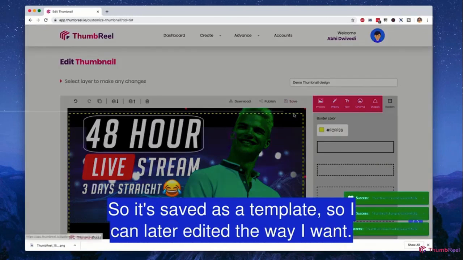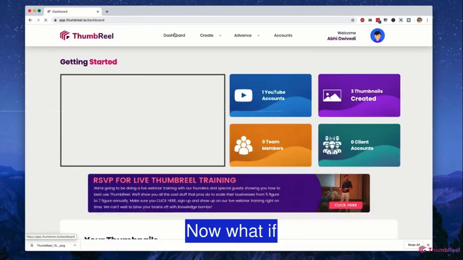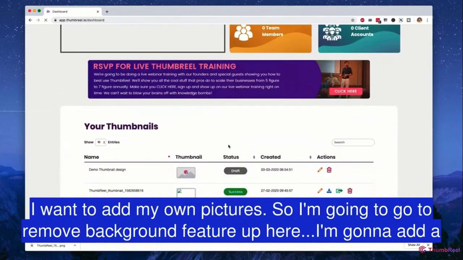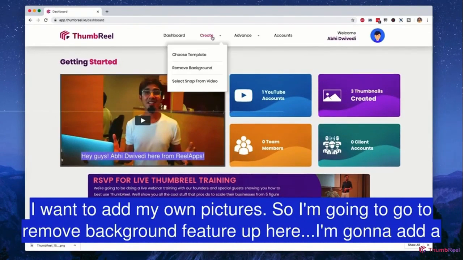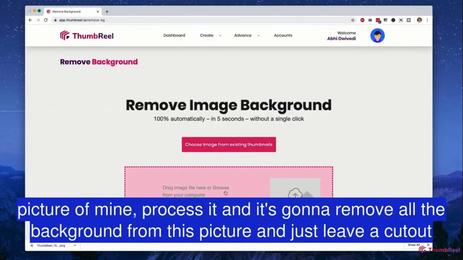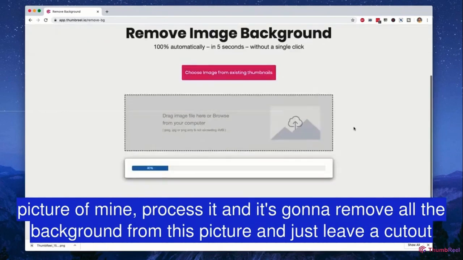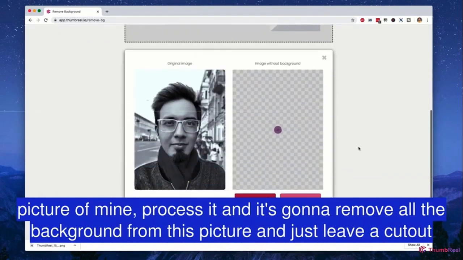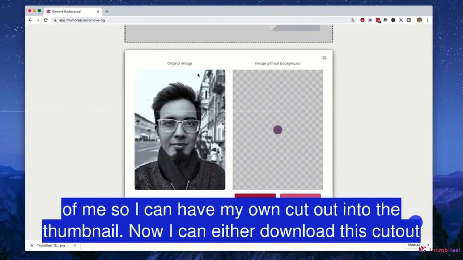So it's saved as a template, so I can later edit it the way I want. Now, what if I want to add my own picture? So I'm going to go to the remove background feature up here. I'm going to add a picture of mine. I'll process it, and it's going to remove all the background from this picture and just leave a cutout of me. So I can add my own cutout into the thumbnail.